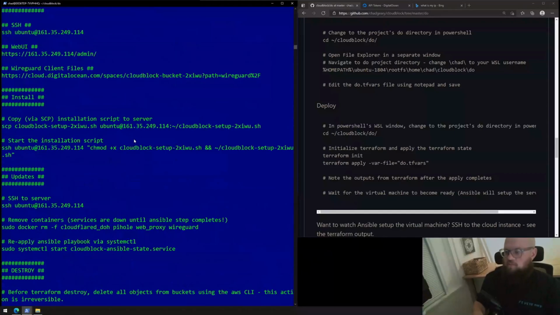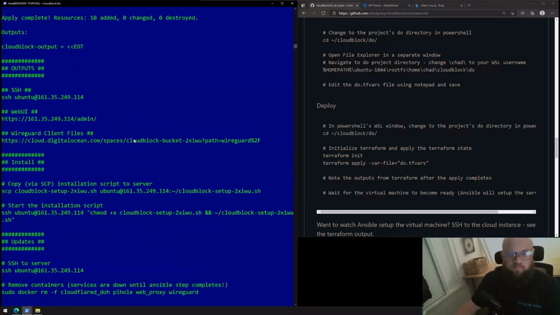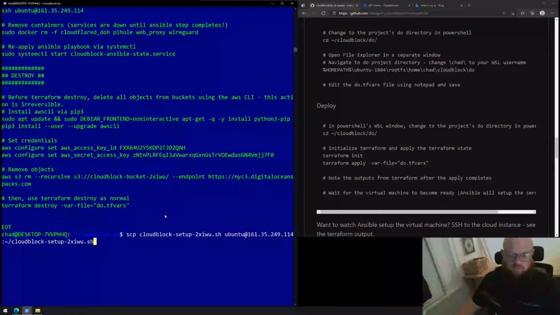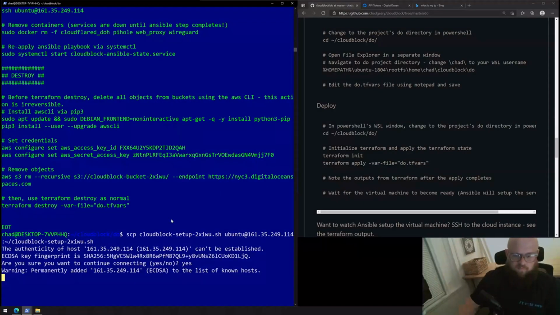Because DigitalOcean doesn't support 100% automation, well, it does in a way, but there's no way to store secrets like our Pi-hole password. We're going to do it a little bit manually. So if I scroll up, the first step for installation is to copy via this command the setup script. So I will try running that.